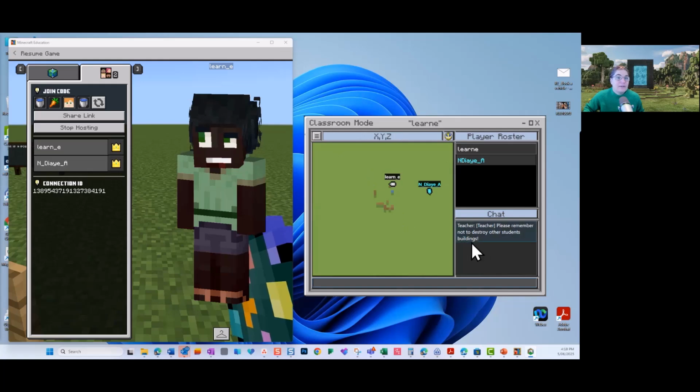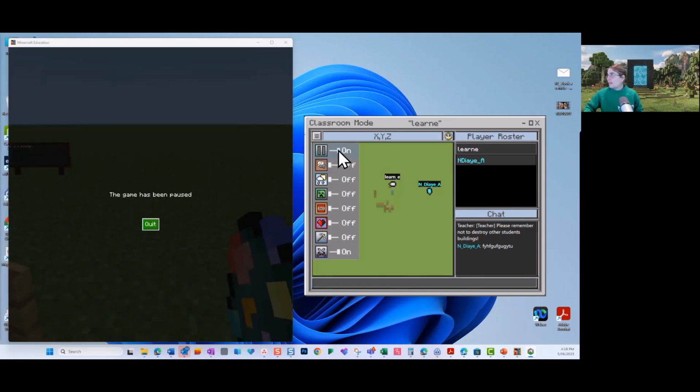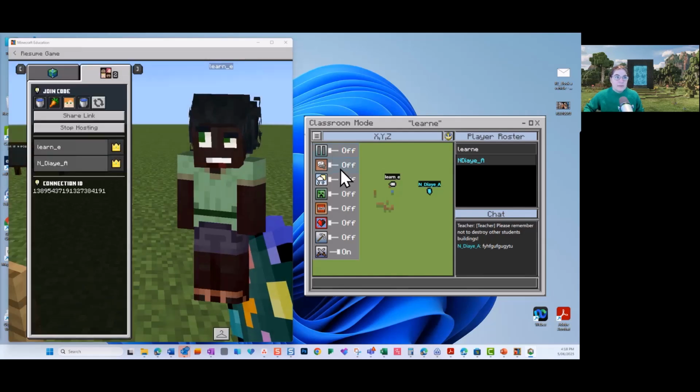In here as well, if my student wants to ask me a question, they can type something in their chat and it will pop up for me as a teacher to see. And then I've got some settings that I can change in here as well. So in here, I can pause the game, and that means that it's turned off for all my students. So really good if you need to bring everyone back to talk about something, explain something. And then unpause it again.